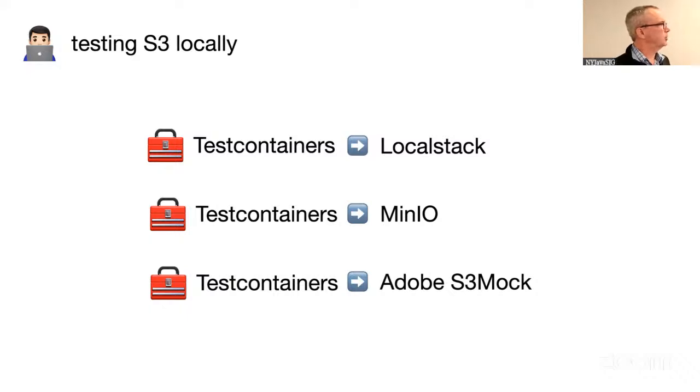There's 3 different options that are really popular: Local Stack, MinIO, and Adobe S3 Mock. I've used all 3. I was testing all 3 of them. They all seem to work pretty well. If I had to pick a favorite today, I'd probably say MinIO. It seems to have pretty good momentum behind it, but all three are pretty popular.